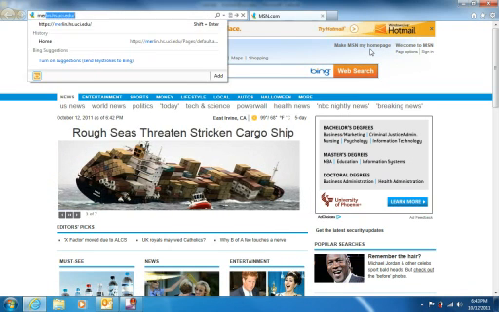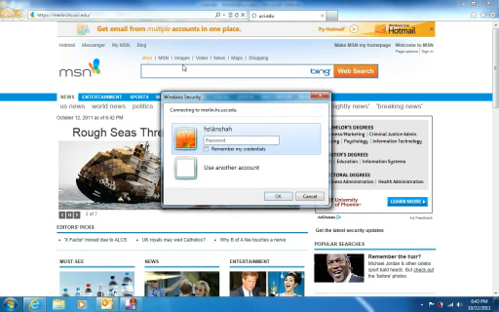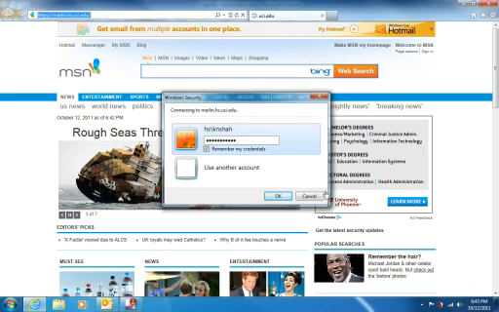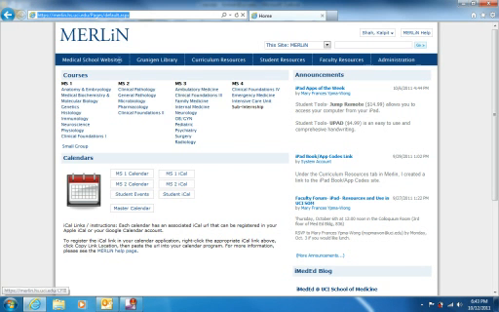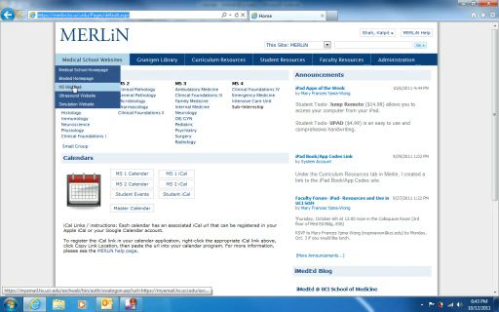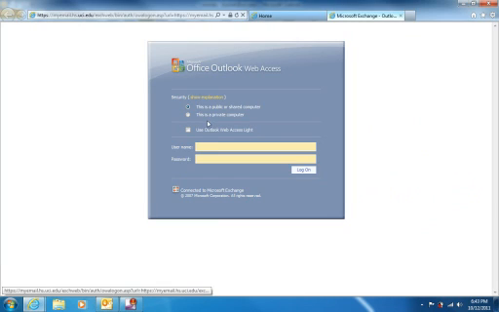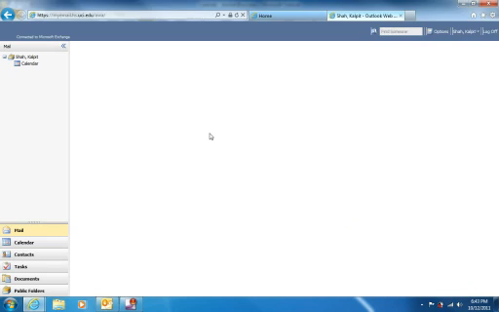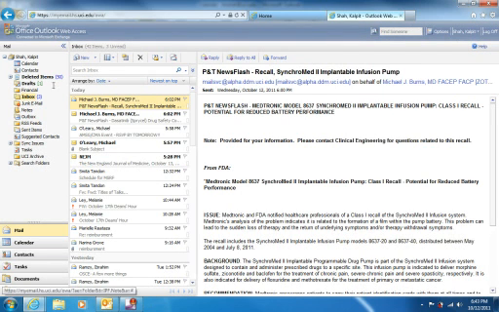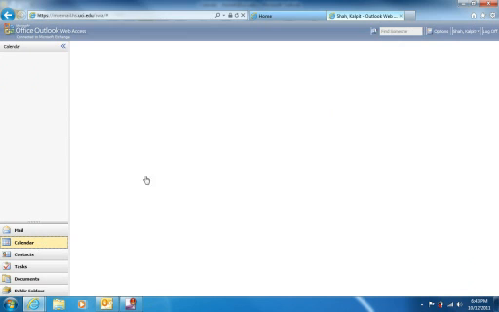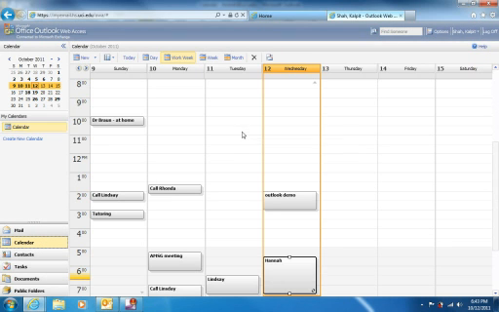I'm going to go to Merlin first. And then medical school websites, HS webmail, type in your login information, hit log on, and there it is, my email. And then see right here, calendar, and also down here, I can click that and I can see my personal calendar. And there's that Outlook demo event I made earlier.